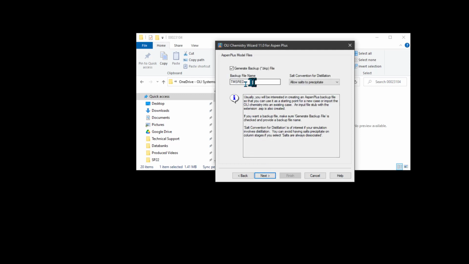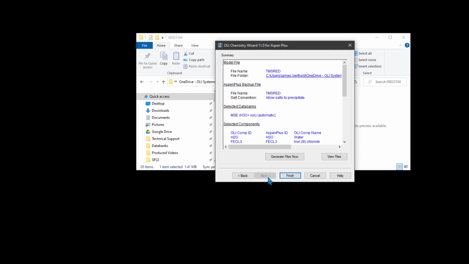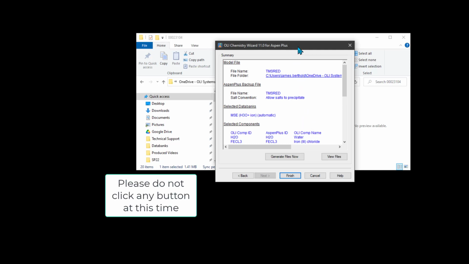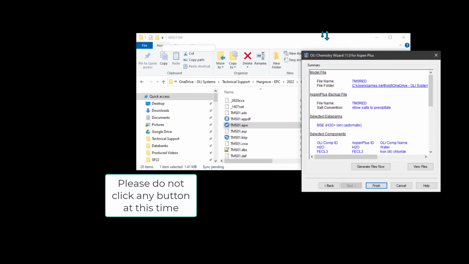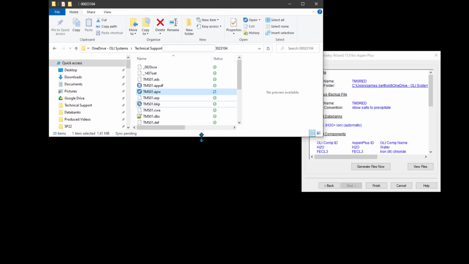We're then going to go over to this screen. We're going to create the new BKP file. I don't have to create a new one because it doesn't exist. And we're going to come up on this screen. We're going to stop here at this point. Don't close the screen. Don't do anything else. We need to go over to our file management system.